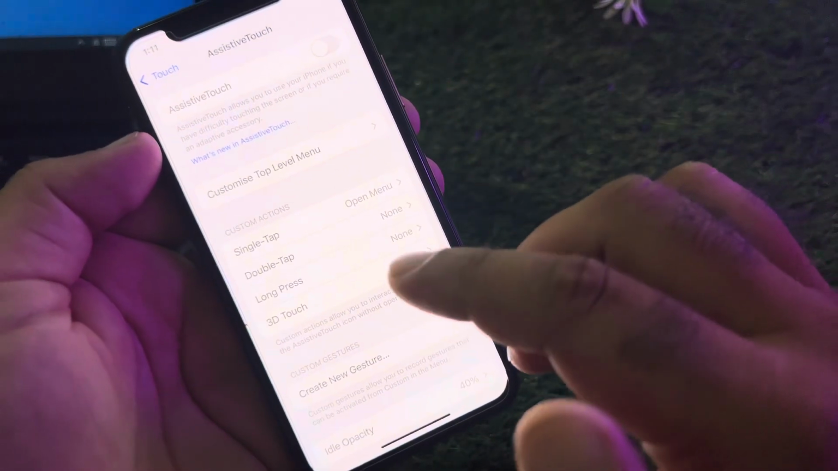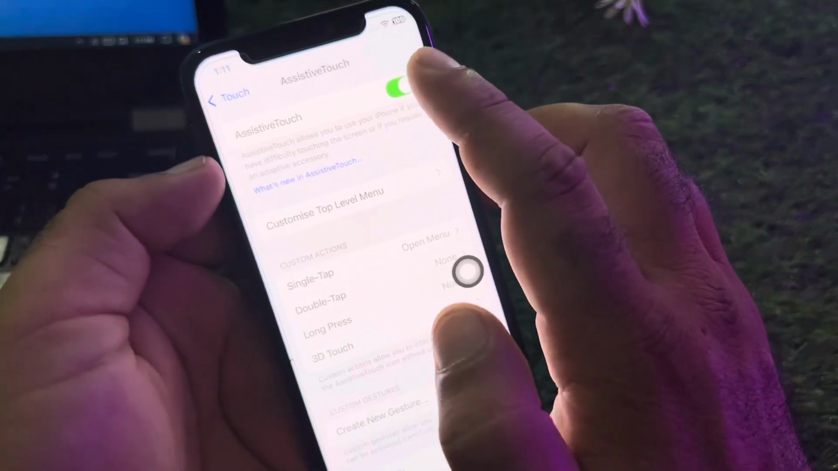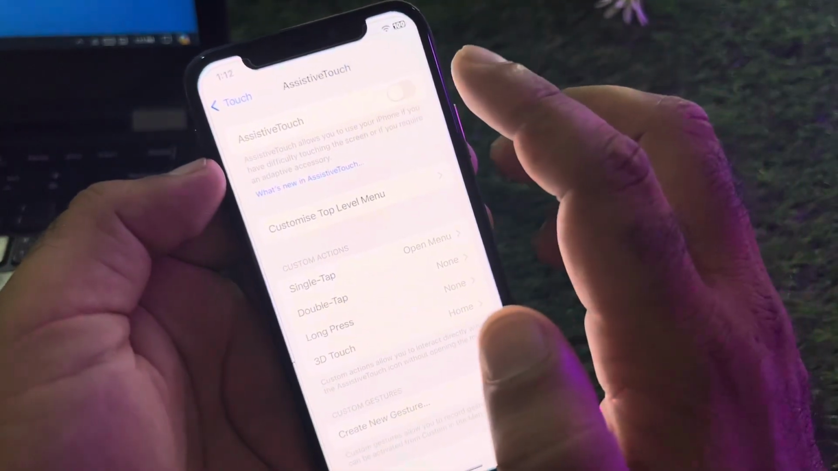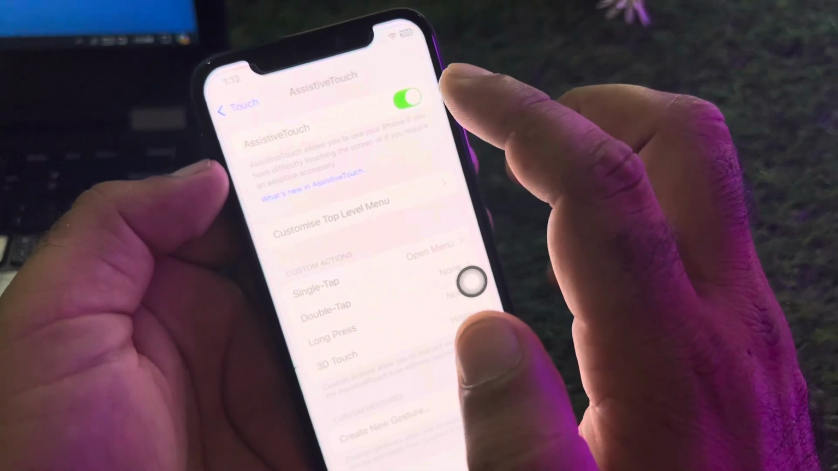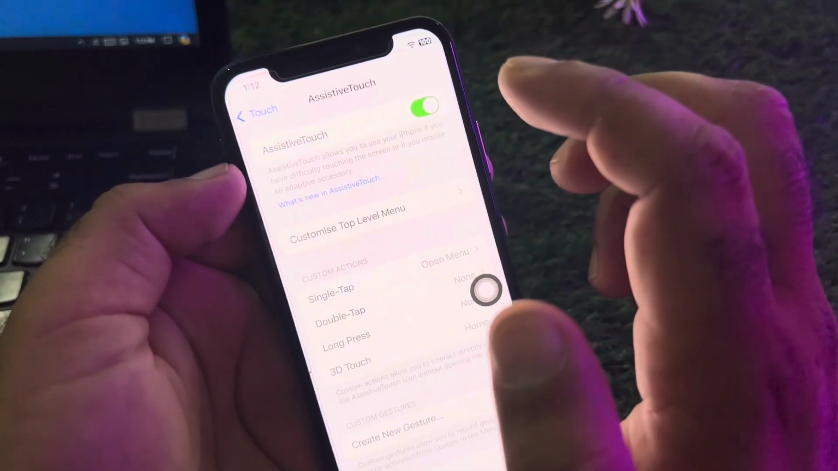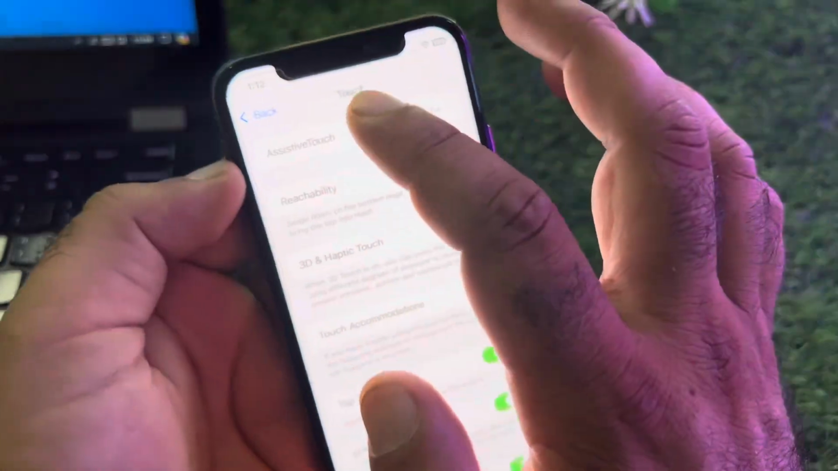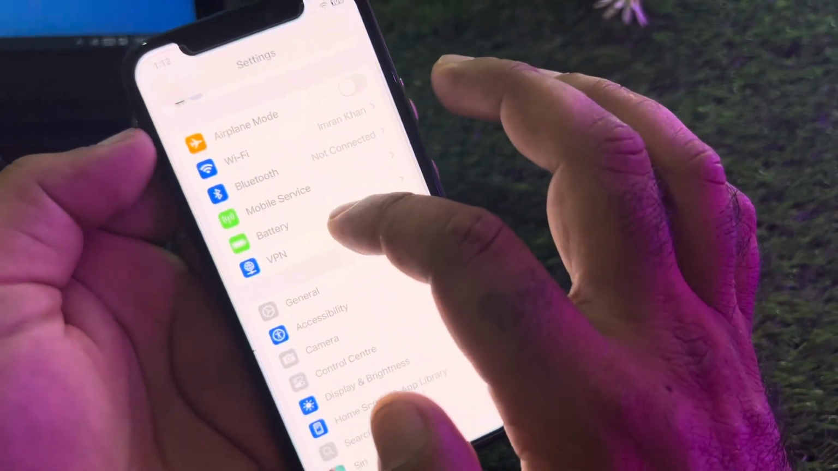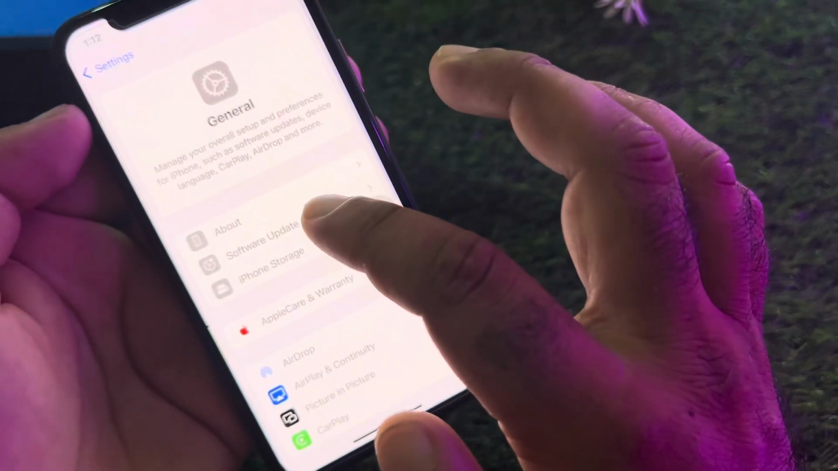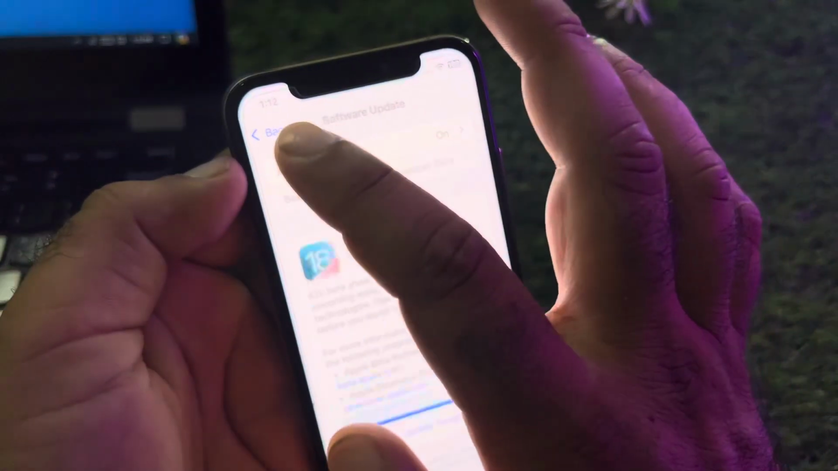Now you may check that Assistive Touch has been removed, so you may turn it off or on from here easily. So by this method you can fix it very easily. If you are unable to disable or turn off Assistive Touch, then you may go back again and open Settings again, and then click here on General and click on Software Update and update your iPhone or iPad to the latest iOS version.